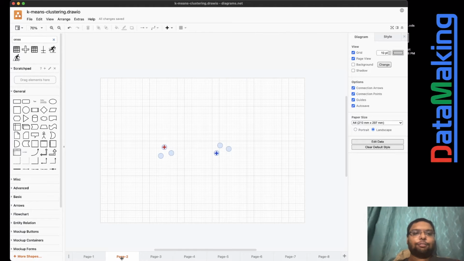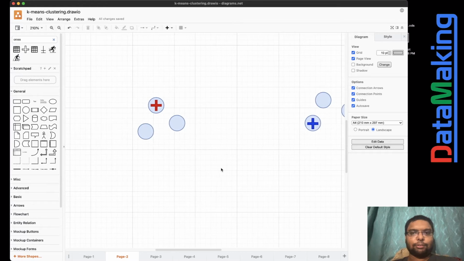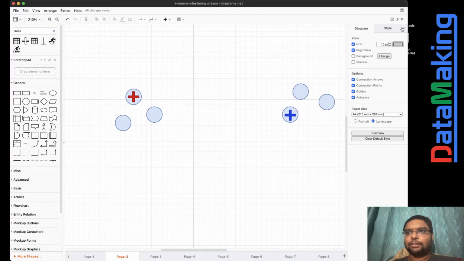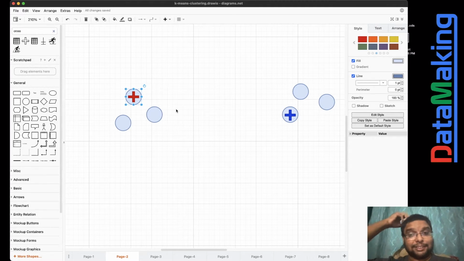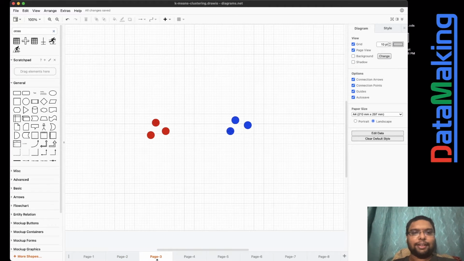Let me make this bigger. The first thing we do is take 2 points, any two random points, and mark them as midpoints, or centers. This is not really a midpoint, but we just mark it that way. Now what we do in the next stage is this.